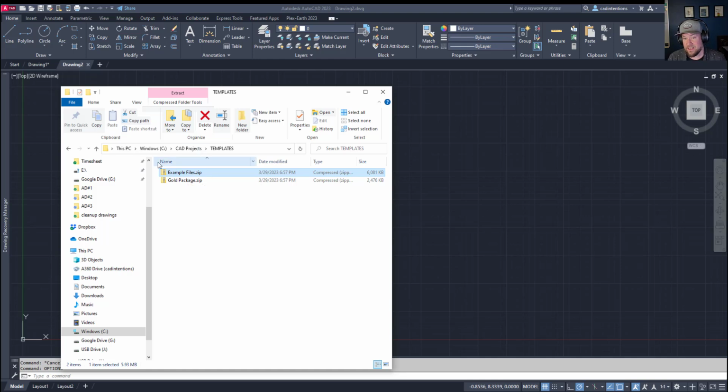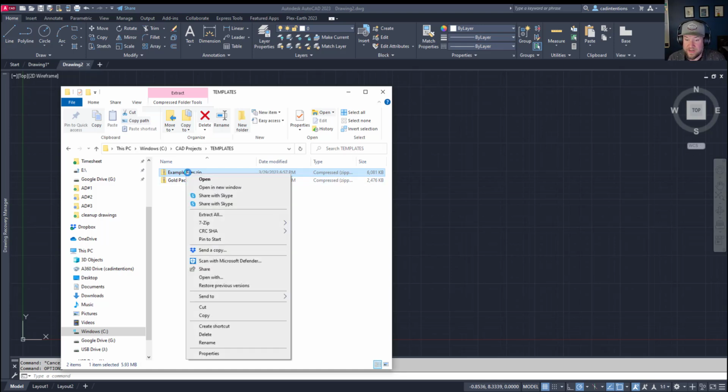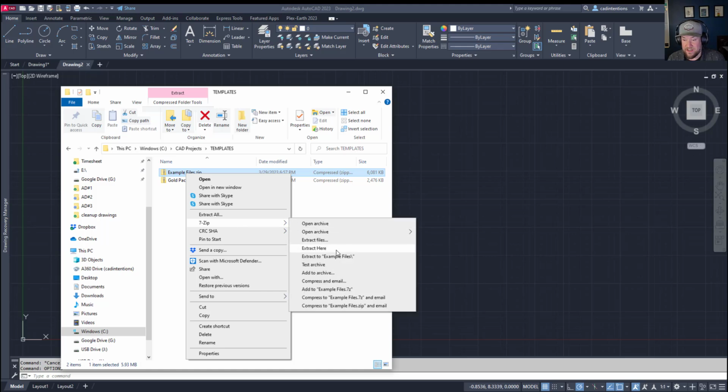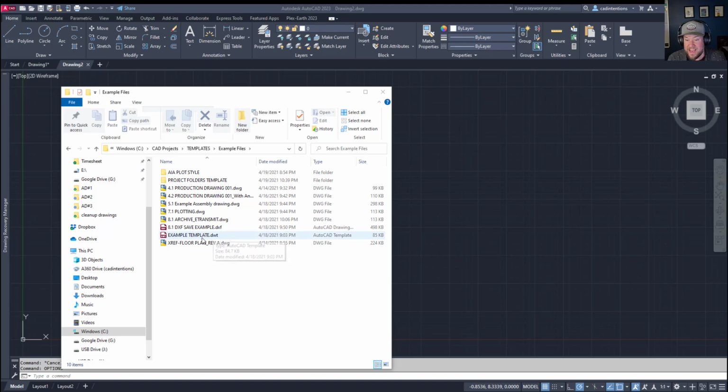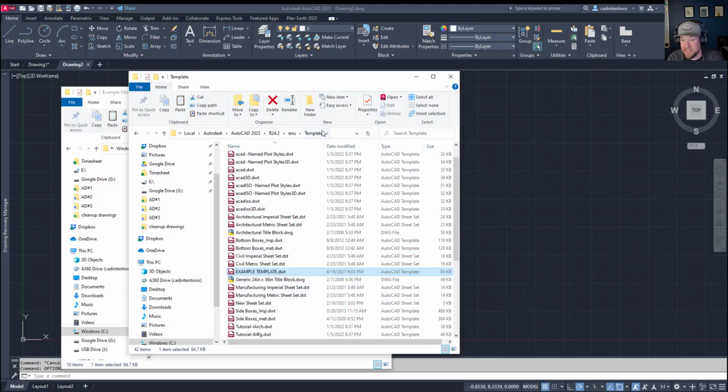I'm gonna unzip one of the folders. So this example files is one that you get if you, say, download the Fundamentals course. I'm gonna right click on it and extract it here. And you're gonna see the examples files folder. And in it, you can see the example template that you learned to create in the course, and it comes free as well. So we're going to open this template here. So I'm just going to copy it and paste it into that template folder.